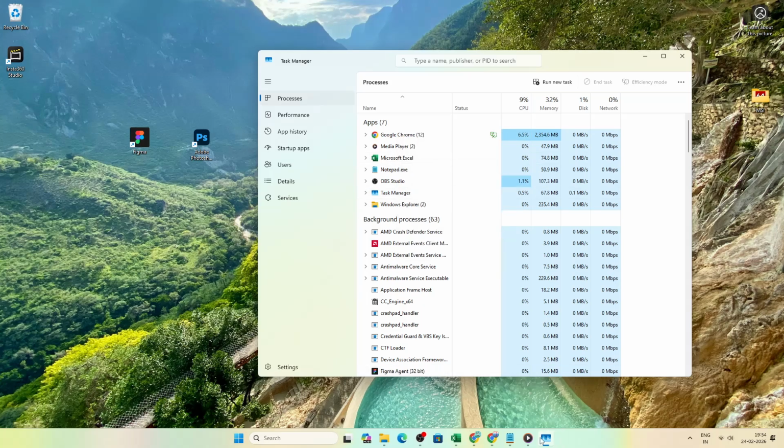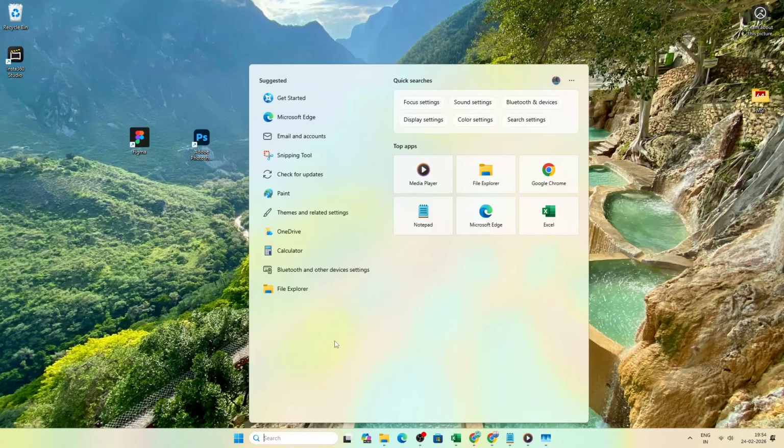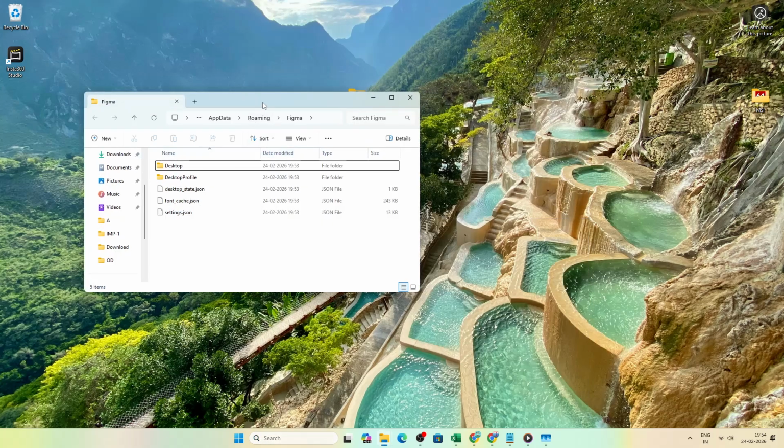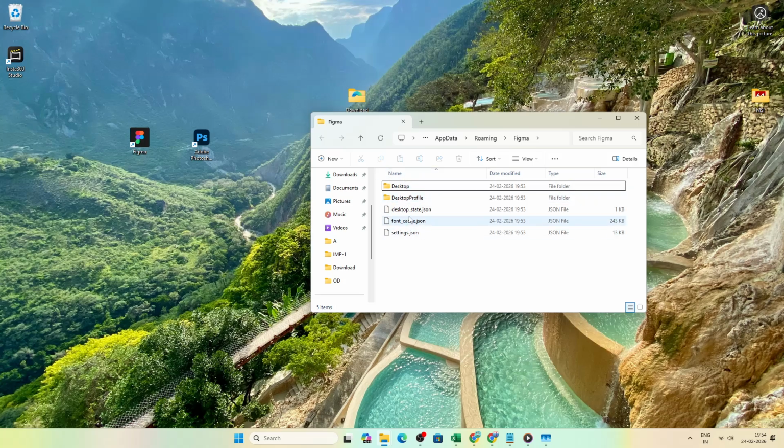Next, open the Start menu and in the search box type the path to Figma's data folder, %appdata%\Figma. Press Enter. This opens the Figma directory inside your roaming app data, which stores the desktop app's cache and profile data. In this folder, find the desktop and desktop profile folders. Delete both of these folders. You are only removing cached and local profile data for the desktop app, which Figma will recreate. Avoid deleting anything else in that directory to keep other applications unaffected.